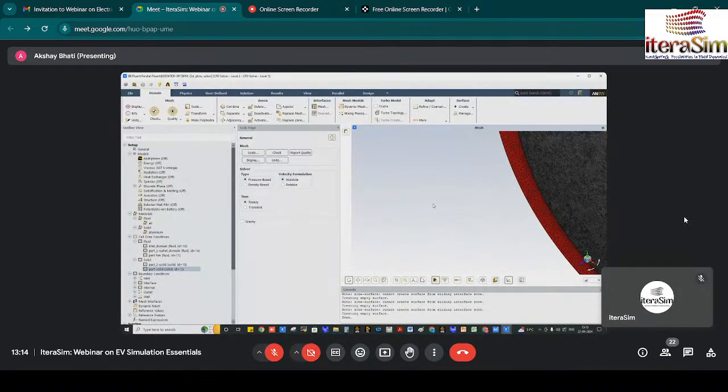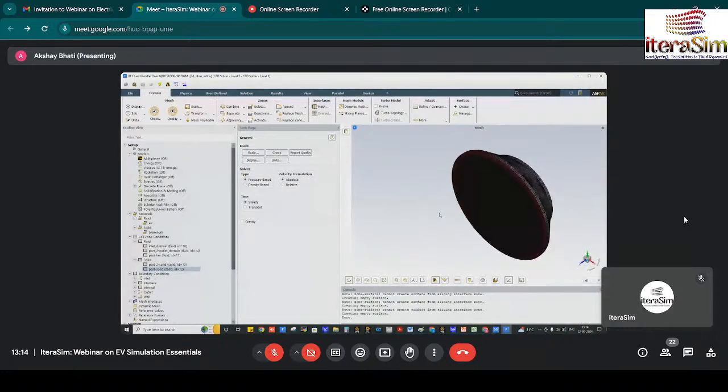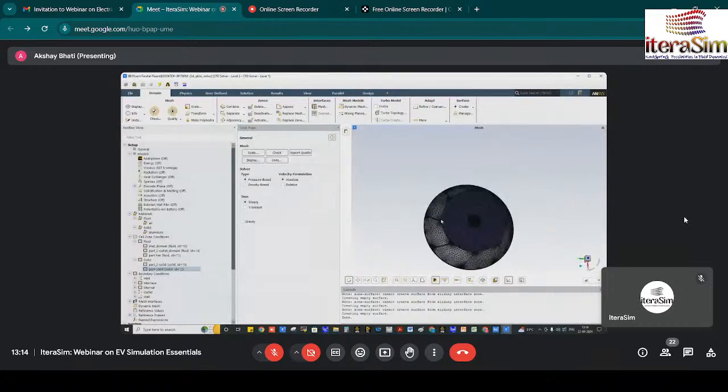Here you can see some hexahedral mesh also. If you go with the mixture one, actually hexahedral mesh is better because it reduces the mesh count. But at curvature and everywhere you can't generate hexahedral mesh, so it's better to go with the combination.